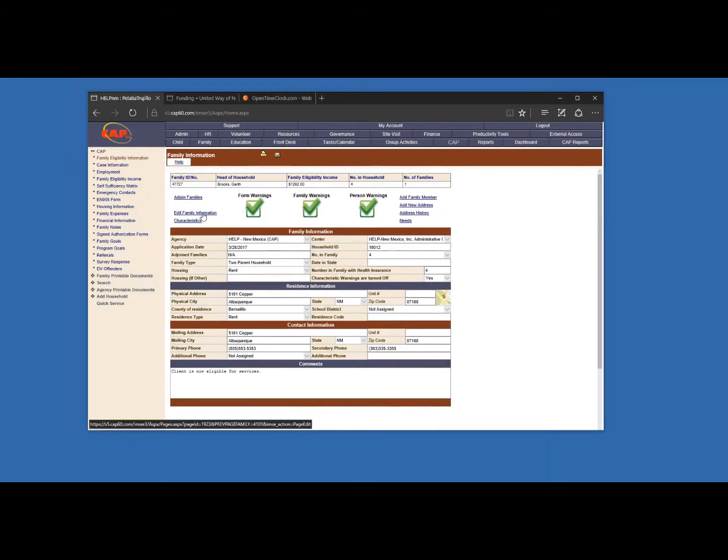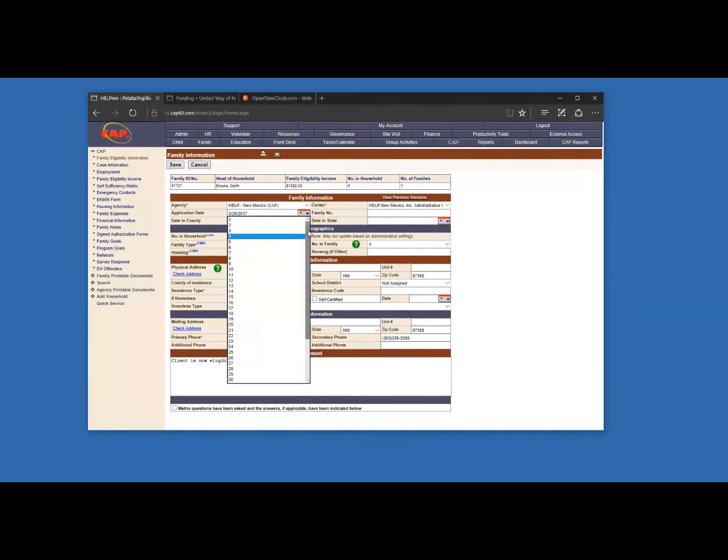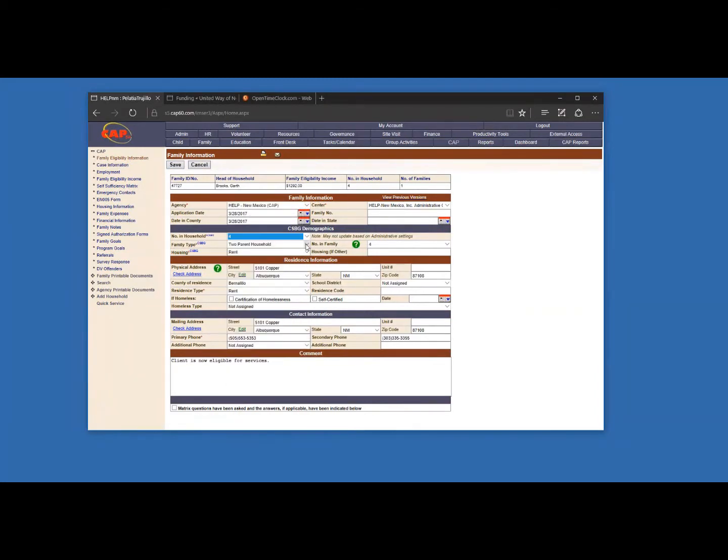Select the Edit Family Information link to enter the family information screen. As you'll notice, a lot of the fields have already been filled in based on the information you completed during the intake process. Make sure that Help New Mexico CAP is selected as the agency, and make sure that the number of the household has been updated. If you'll notice, there's pink options where required information has not been satisfied.